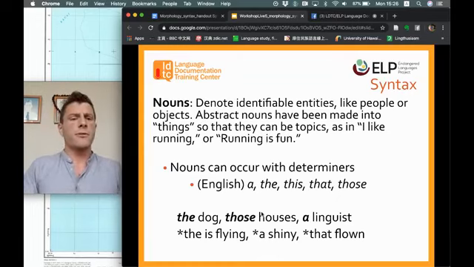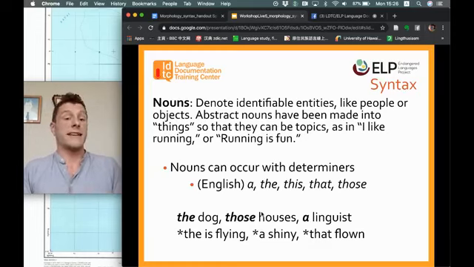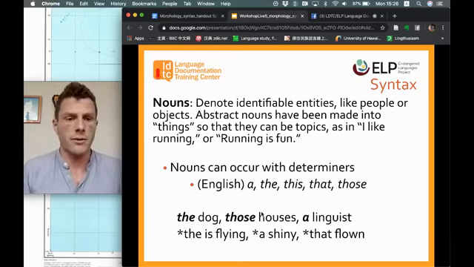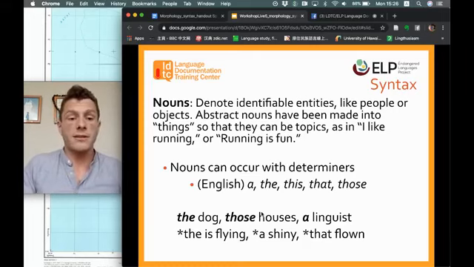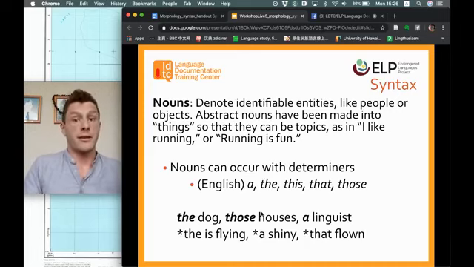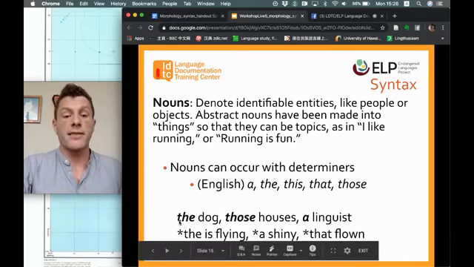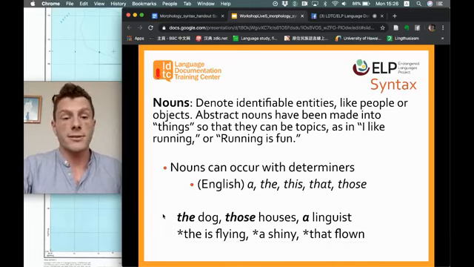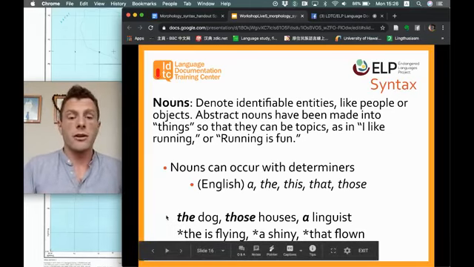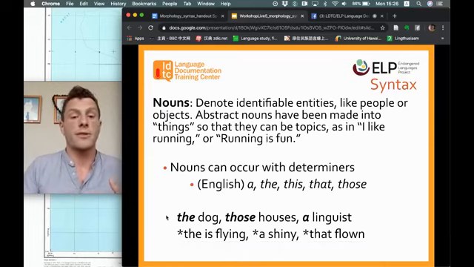And now the question we want to ask ourselves is, how do you identify a noun in your language? What are the hallmark features of a noun cross-linguistically that we can rely on to say this is a noun? And usually the diagnostic for that is that nouns can occur with determiners. So determiners are things like the, or deictic pronouns like this, that, those, things like this. So if you look at the examples down here at the bottom of the slide, we can say the dog, those houses, a linguist, right? So because these are all grammatical in English, we know that dog, house, houses, and linguist are all nouns. They can co-occur with these determiners.